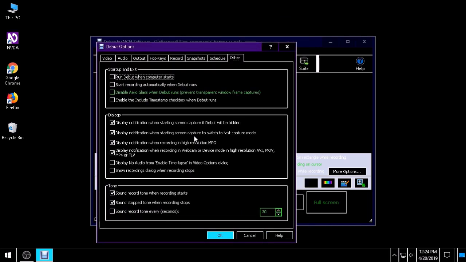Other property page. Start: run Debut when computer starts, checkbox not checked. These are self-explanatory settings. Start recording automatically when Debut runs, checkbox not checked. Enable the include timestamp checkbox when Debut runs, not checked. Dialogues grouping. Display notification when starting screen capture. Display show recordings dialog when recording. Tone grouping. Sound record tone when recording starts, checkbox checked. OK, Cancel, Help buttons. So, let's click the OK button.